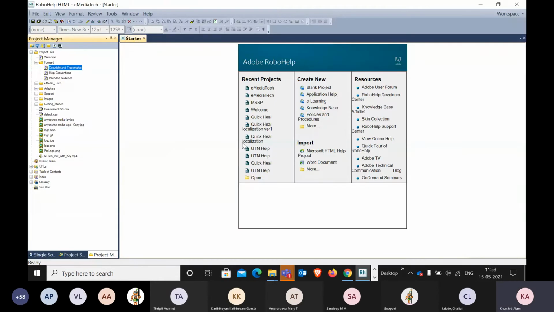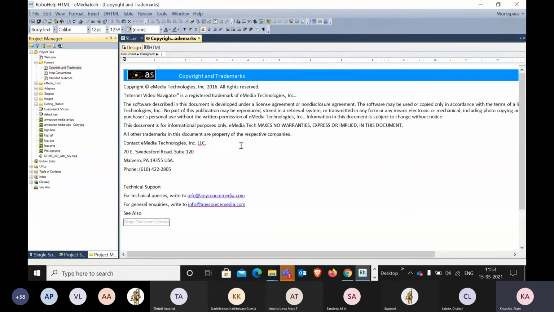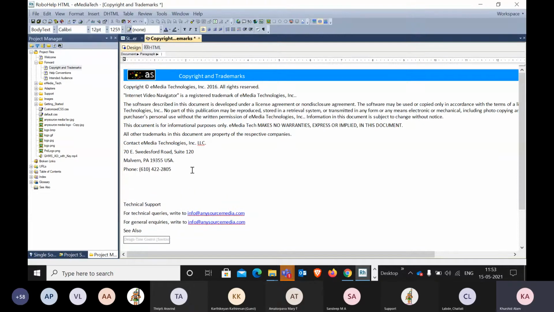Working with a topic. Now I will open any page and show you how to use RoboHelp. See, I have already applied the master page and CSS. This means that the design and layout is fixed. Now I simply need to work. So this will be the simple thing.